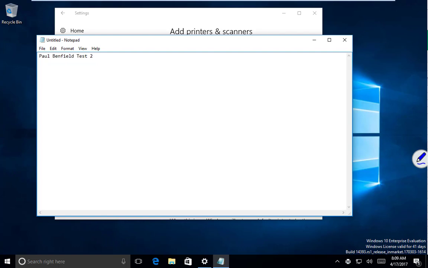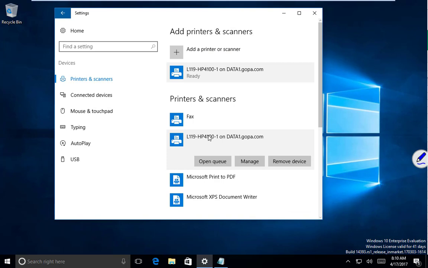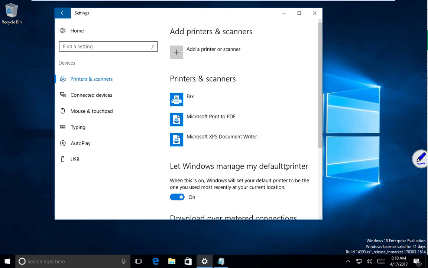So that's the idea of working with shares and giving different groups different rights or different times to print. It's also dealing with printer pooling. There's one more thing I want to show, and then we'll be done. And that has to do with actually adding the printer. What I'm going to do right now is remove this printer. So under printers and scanners, under L119 HB4100, I'm going to click remove the device.